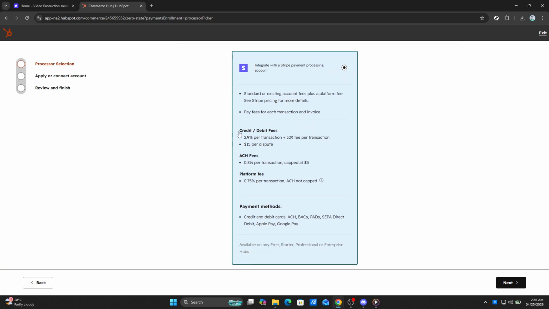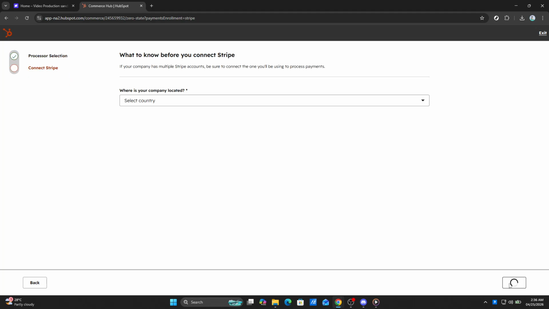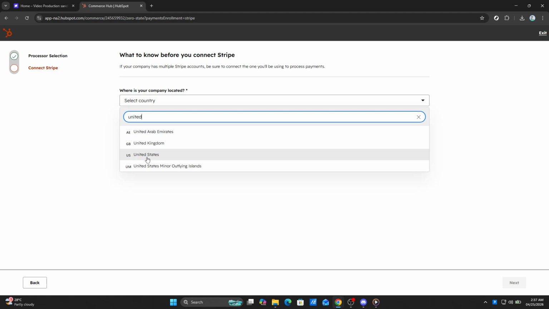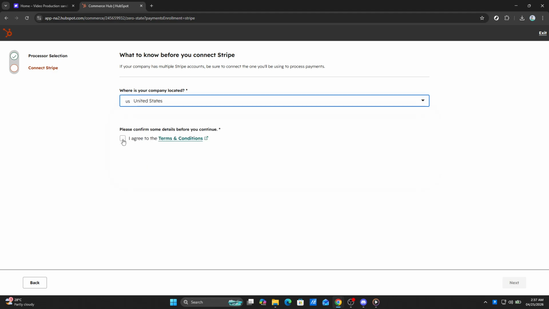Clicking on this will begin the integration process. If you already have a Stripe account, you will be prompted to log in and authorize the connection. If you don't have a Stripe account yet, you'll have the opportunity to create one during this step. Connecting Stripe to HubSpot allows your business to handle transactions directly through your HubSpot interface, providing a streamlined experience for both you and your customers.